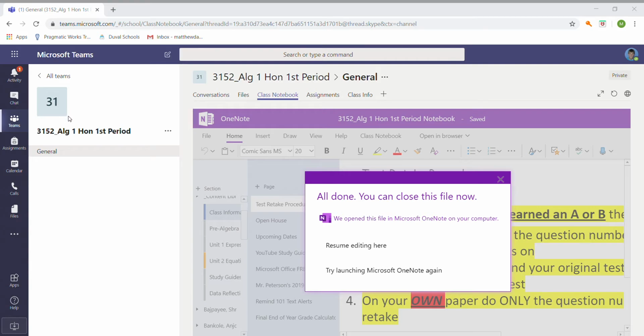You can just go all around here and start looking at it and see what we've been doing. This is a great place to look at sample problems. If your child was out for a day, they can go and get the notes here, because every single thing we do is documented in their OneNote notebook.